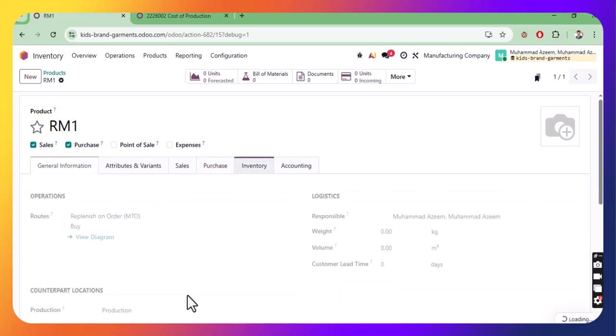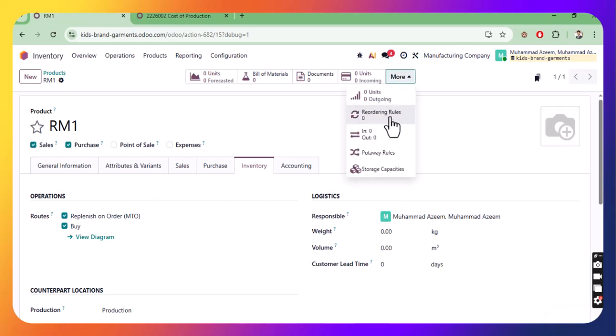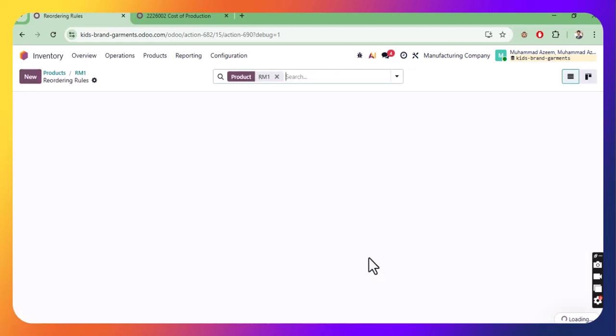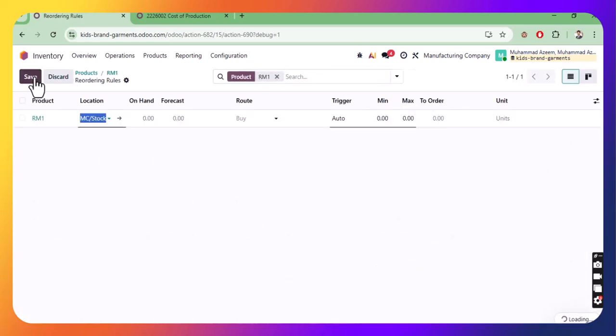Now I'm going to inventory, and we will buy this product, with the replenish on order route. Save this. And now let me click on more, reordering rules, new, and apply zero-zero reordering rules. We will set this product to auto, and the minimum quantity is 0.